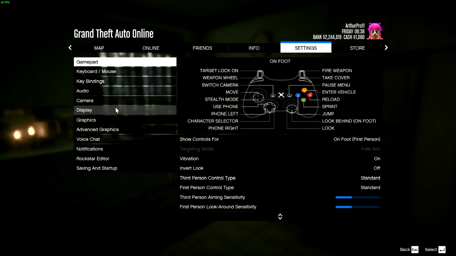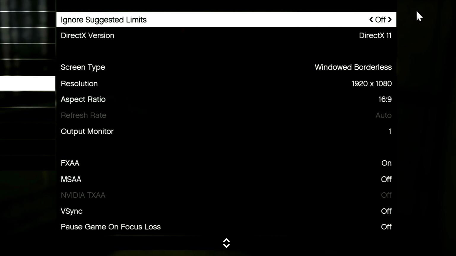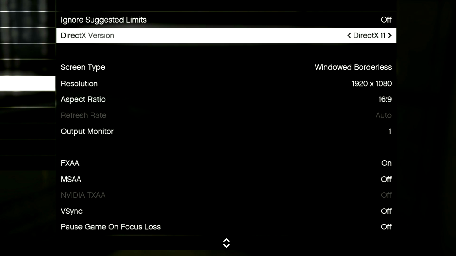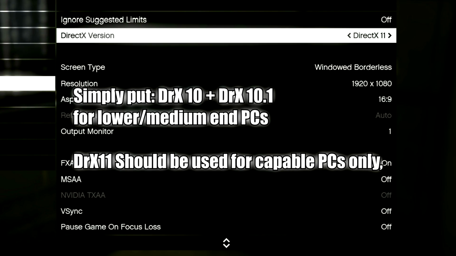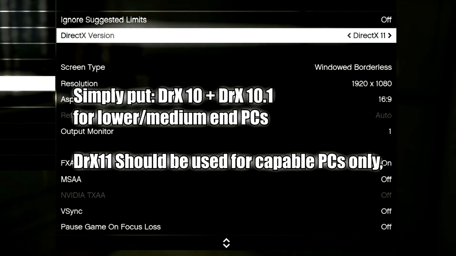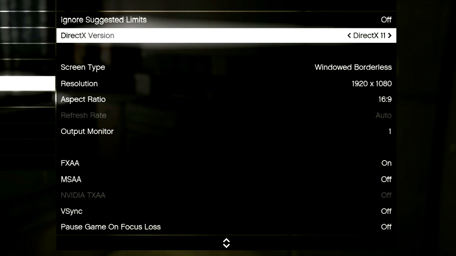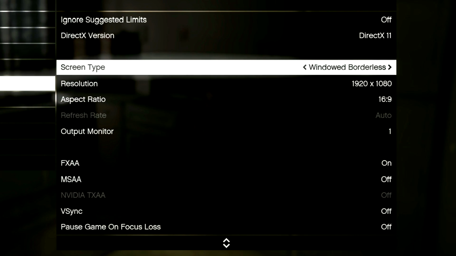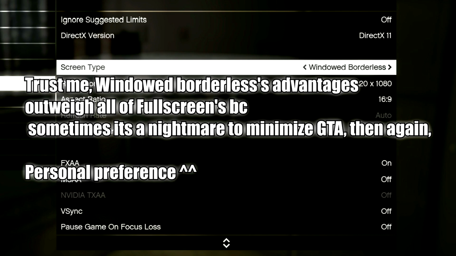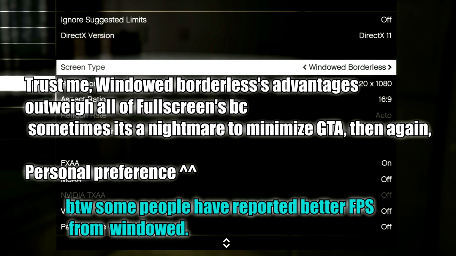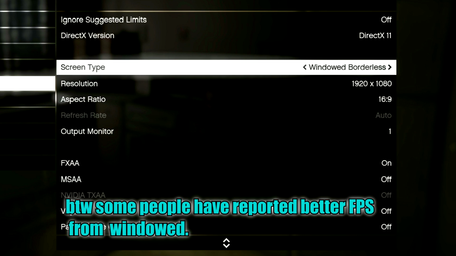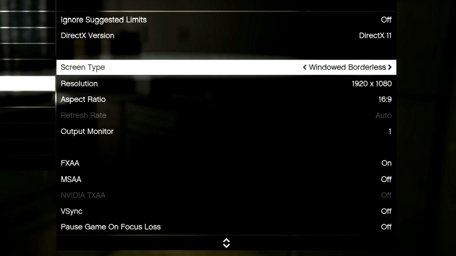Okay, so I'm gonna go to settings, graphics settings. Okay, so first up, DirectX version. I would recommend setting it to whatever you feel like you need to choose. If you feel like you need more FPS, you could turn this down. That's all I'm saying. When it comes to your screen type, I would really recommend setting it to windowed borderless. And the reason is because most of you know how difficult it could be to minimize your GTA. And I'm not saying it's gonna be easy with this setting on, but what I am saying is it's gonna be much easier. For convenience sake, I really recommend setting it to windowed borderless.